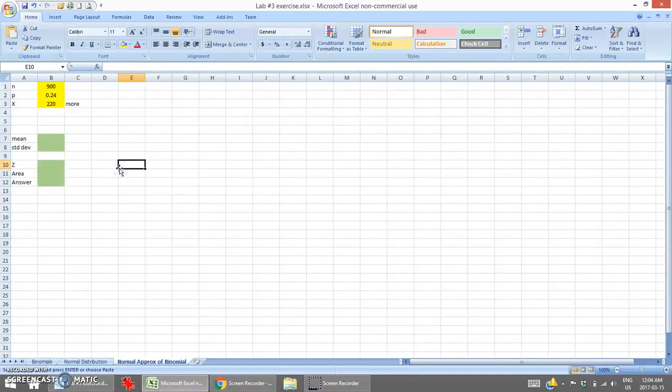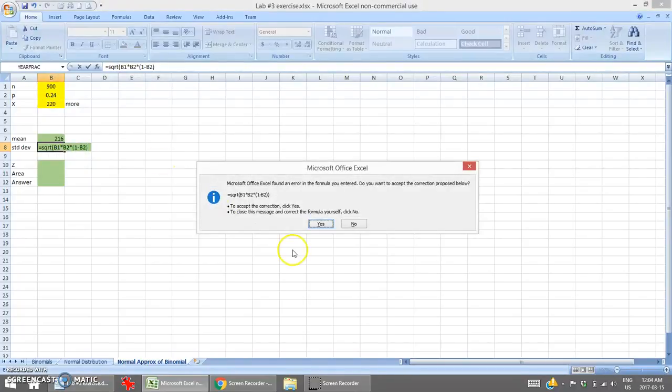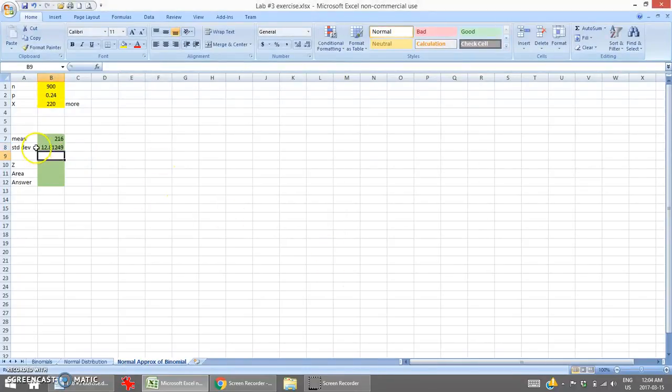Last little bit is approximating a binomial by using normal distribution. This question sets up as a binomial. We can calculate the average of a binomial by clicking on the value for n times the value for p. Same thing for standard deviation. It's a square root, SQRT function, of n times p times in brackets 1 minus p. So our standard deviation is about 12.8.